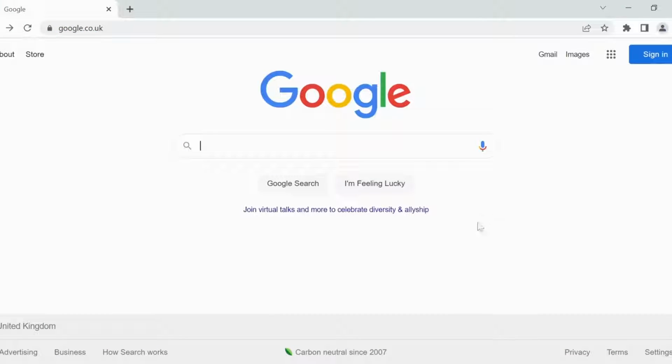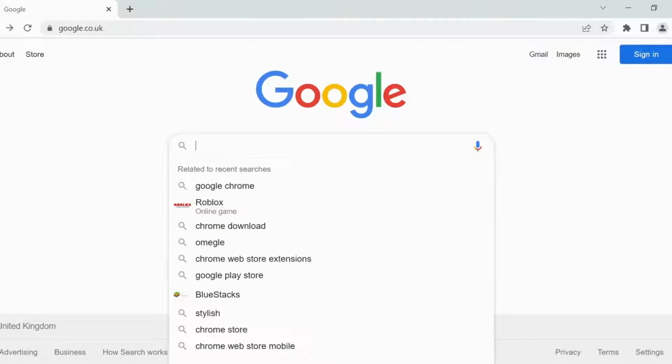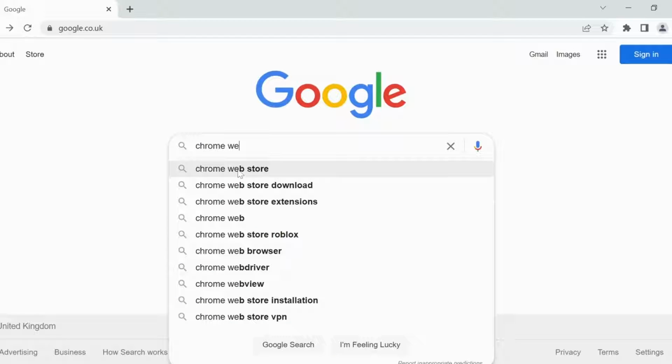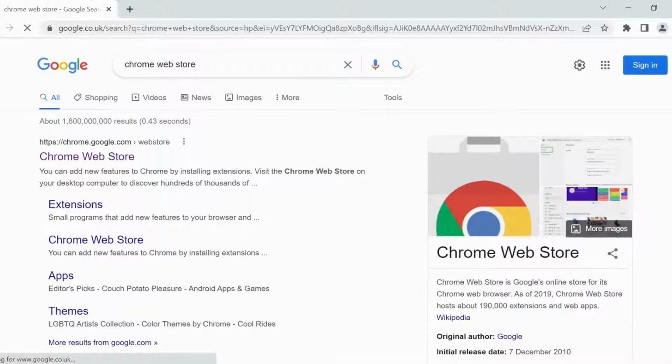First of all, what you want to do is open Google Chrome. In the search box, what you want to write is Chrome Web. There you are, it's the first one there. So click on Chrome Web Store. Click on the first link here.